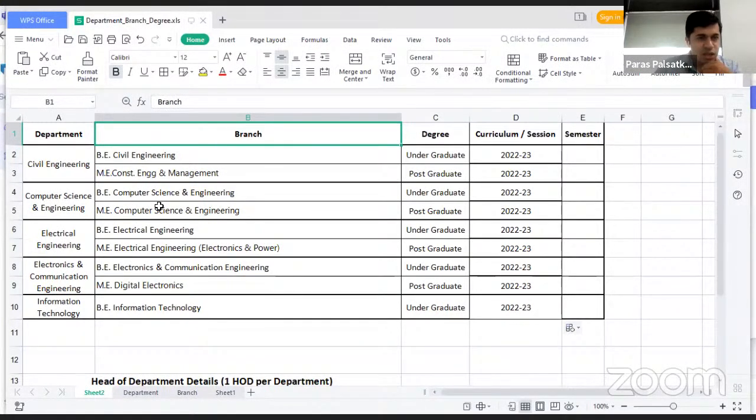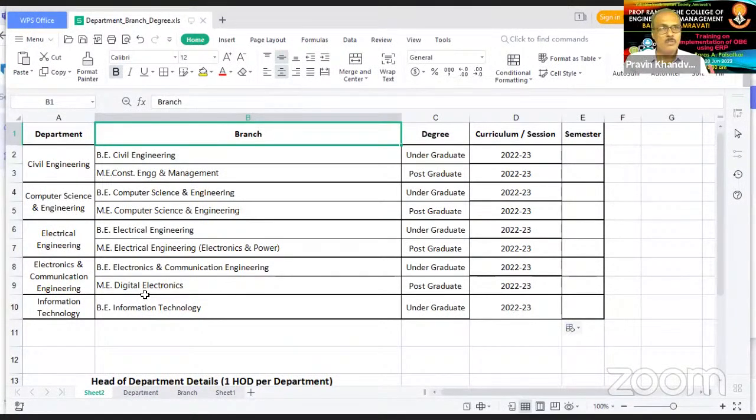Plus, there is one more confusion I had regarding this. We are having only BE and ME degrees and no other degrees, right, sir? Yes, sir. Yes, sir. Sure.